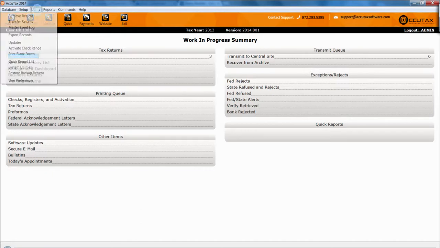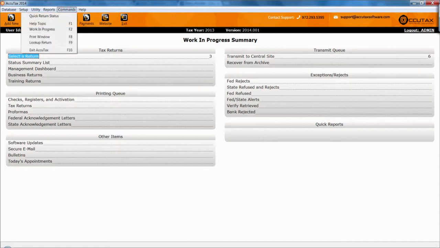The Utility menu. The Utility menu provides a list of different functions, some of which need to be performed daily and are also found on the Work in Progress dashboard, and others which do not need to be performed as frequently. The Report menu. The Report menu helps manage your business, from statuses of a tax return to financial reporting and so much more.